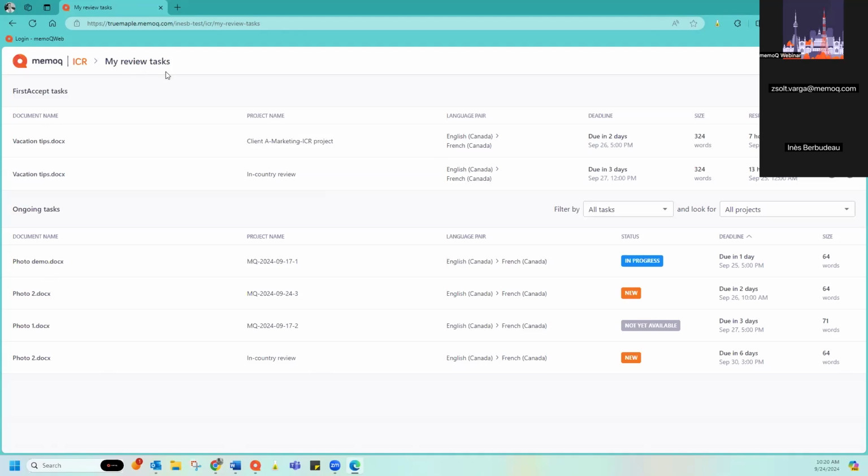So it's my review tasks. As you see here on the first portion of the screen, I have the first accept tasks. So on top of the ongoing tasks that I have approved with the PM himself before, I have those first accept. And from this window, I can decide if I want to take this job or not. So accept it or reject it. And if someone does accept it before me, then it won't show anymore inside my dashboard.